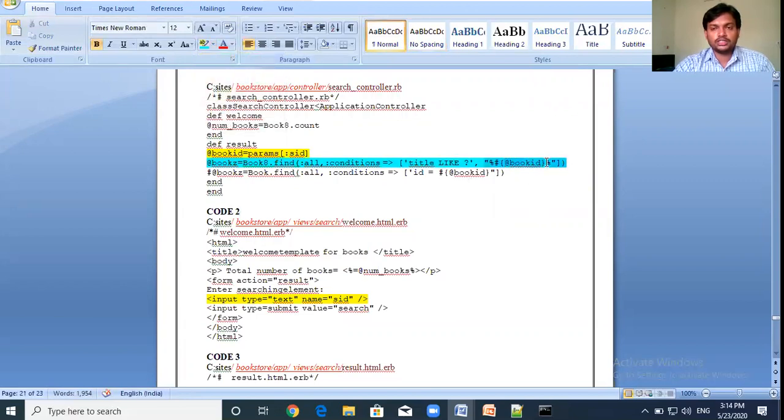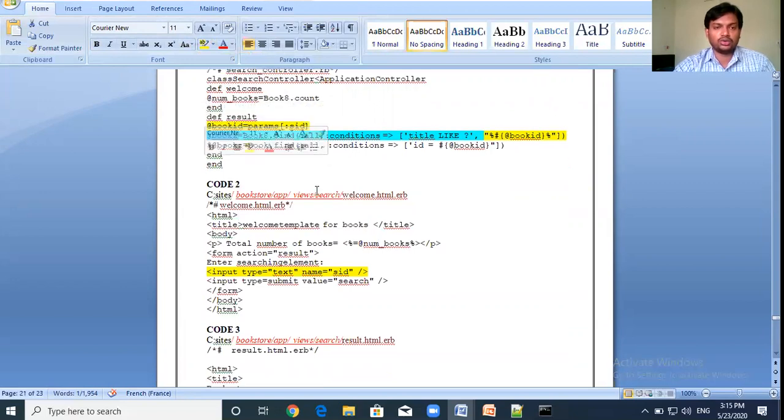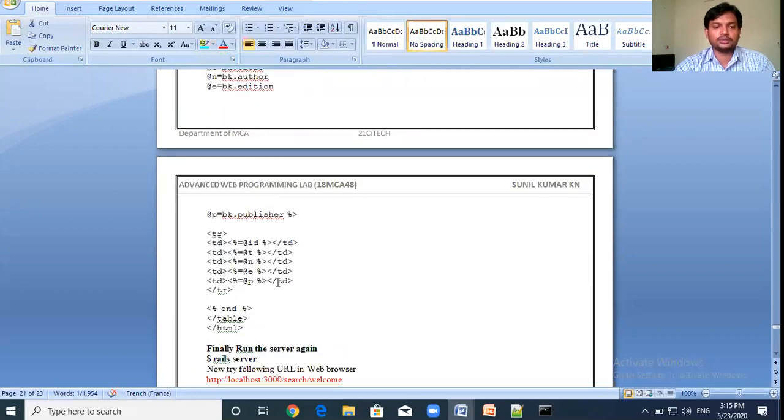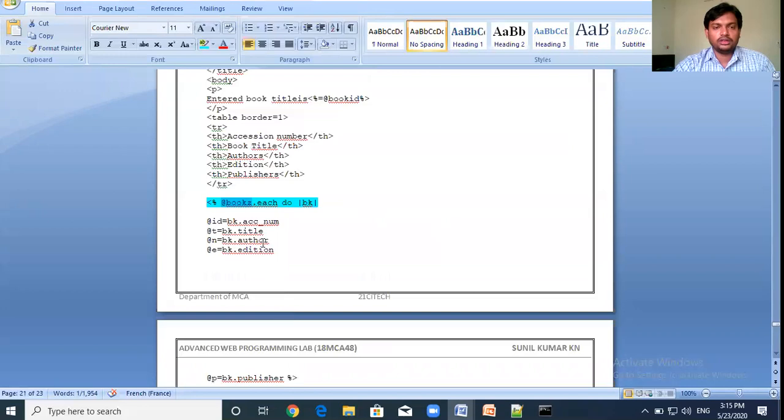Here we are searching the book based on the ID entered by the user. We are just searching this ID entered by the user in this table. Now all the records matching with this title will be copied to this variable. This variable is defined in the controller. Next, we are accessing that variable in this result page. This variable contains all the records and it will display the details of the records matching with that particular title.